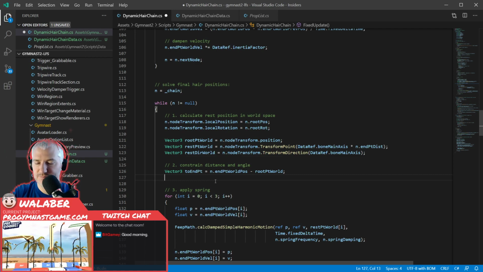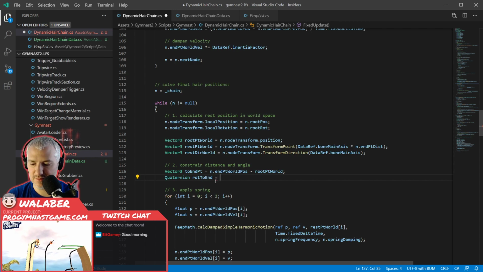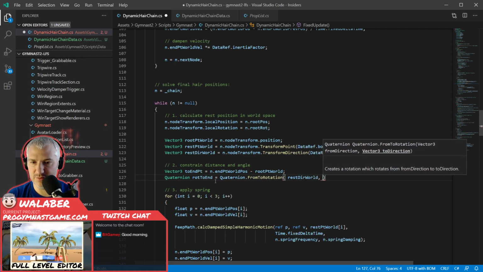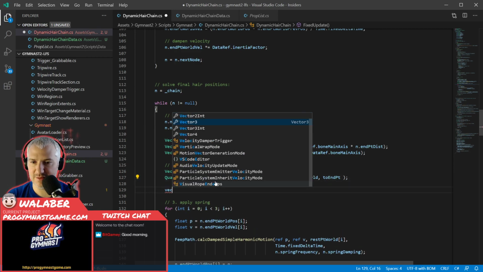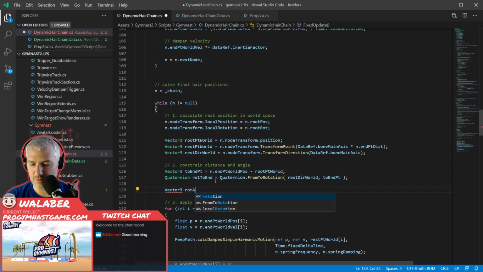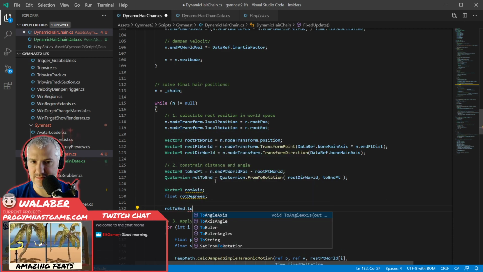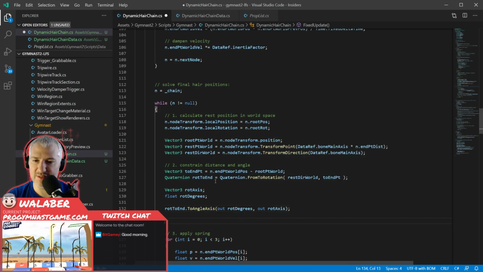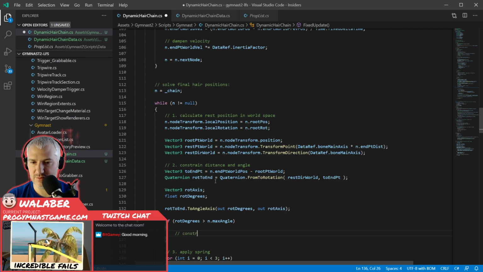We want to know the angle between these two. And I'm going to do this the cheesy simple way, which is we're going to get the rotation to end, which is going to be a Quaternion dot FromToRotation. We say we want to go from rest dir world to the to endpoint vector. That's going to return what rotation is required to get that. And then we can say rot axis, rot degrees, and rot to end dot ToAngleAxis. And we can get out the rot degrees and the rot axis. Okay, and then we can just say if rot degrees is greater than n dot max angle constraint.